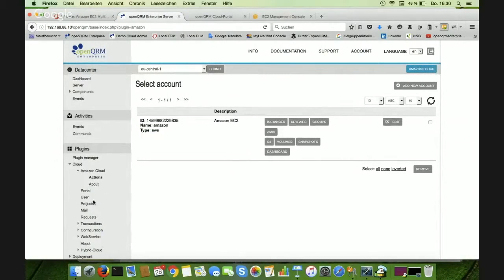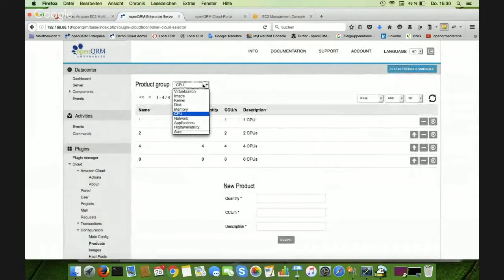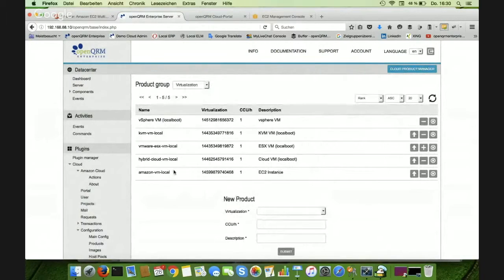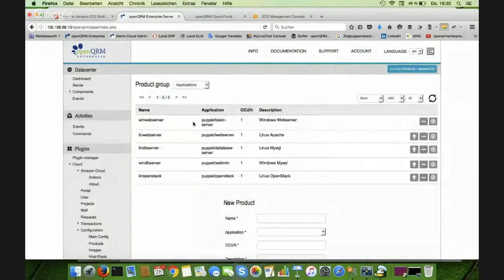When it comes to the openQRM Cloud, we have configured it with several products here. And one of the products we have provided is an Amazon EC2 instance, which integrates with the Amazon plugin to run these instances on openQRM. When it comes to application deployment, you can have all kinds of different applications for Linux and for Windows created as a cloud product in openQRM, then available for the end users to be selected and requested from your private cloud. So I should quickly switch over to the cloud portal.